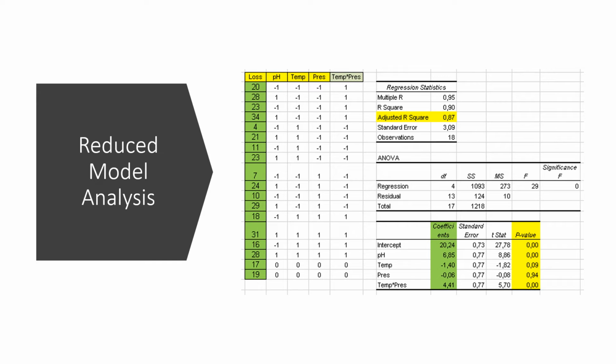These are the results of the reduced model. Out of the 5 original factors, which we thought could affect the output, we have confirmed that only 3 affect: pH, temp and press. Temp and press do not significantly affect, but their interaction does. From the coefficients column we will build the mathematical formula to estimate loss as a function of these three factors.